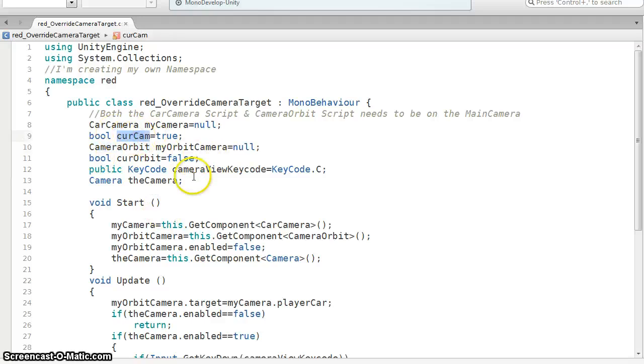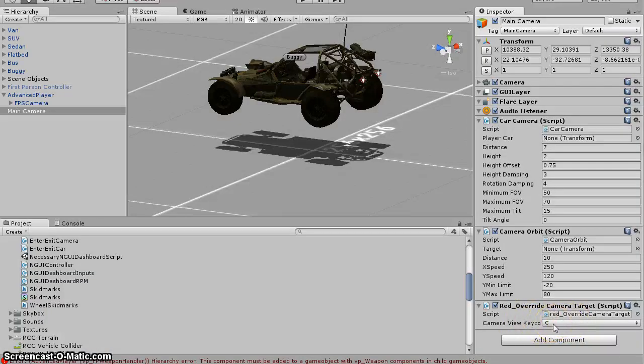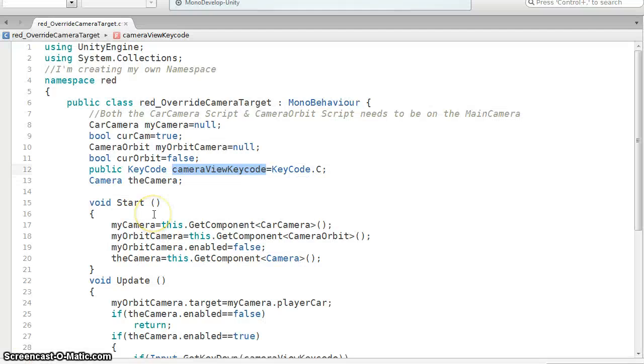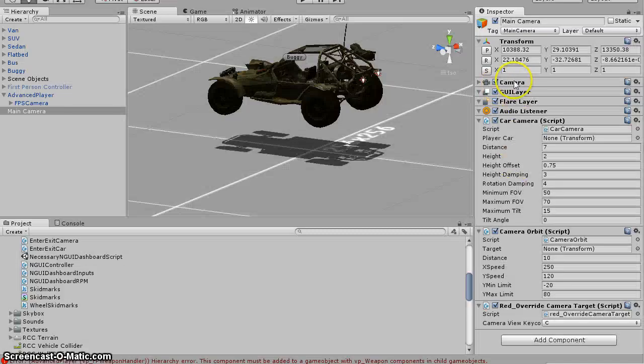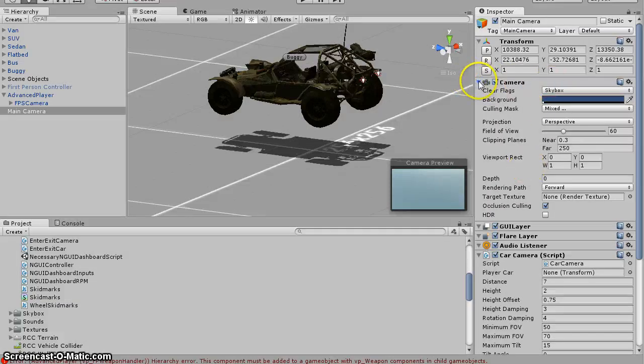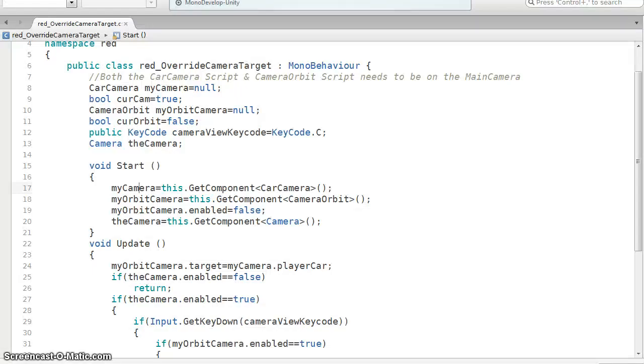I've got a boolean for current camera, just checking it. I've got a public key code so that you can change it here to whatever you're using to change your camera. So if you're in this vehicle and you hit the character C, it'll change the camera. It'll swap between these two. In start, I'm just getting all my components, and then I've turned the orbit camera off. I'm also getting this camera right here, so that I can check to see if it's enabled.